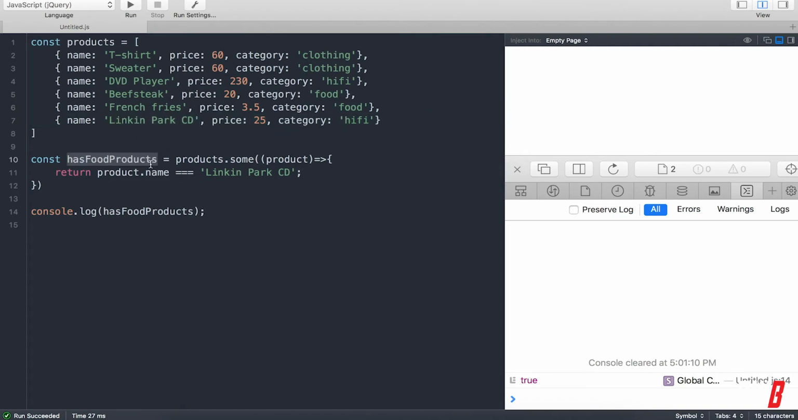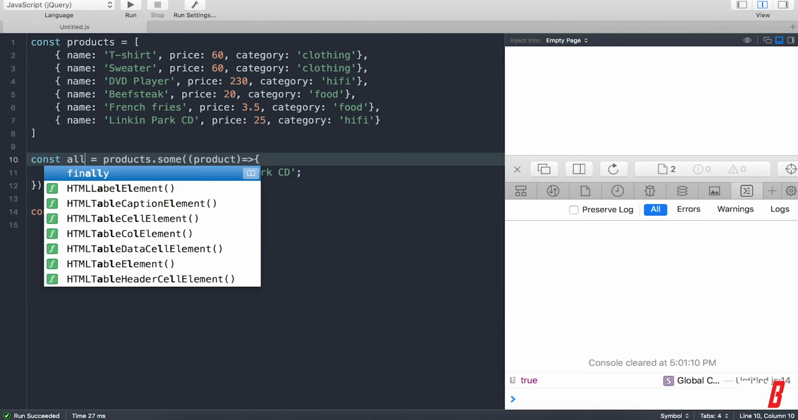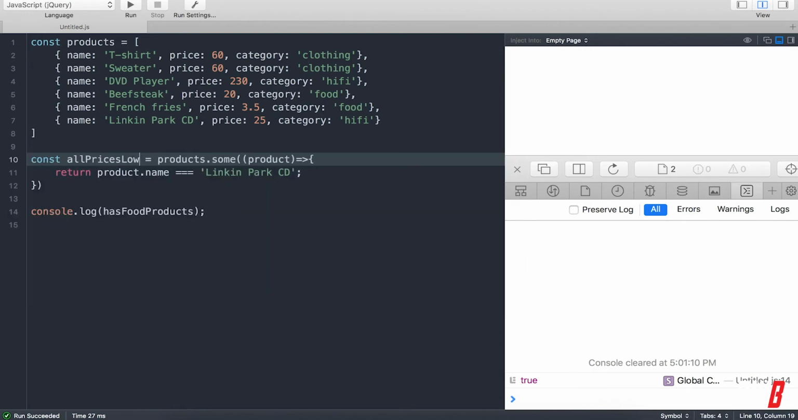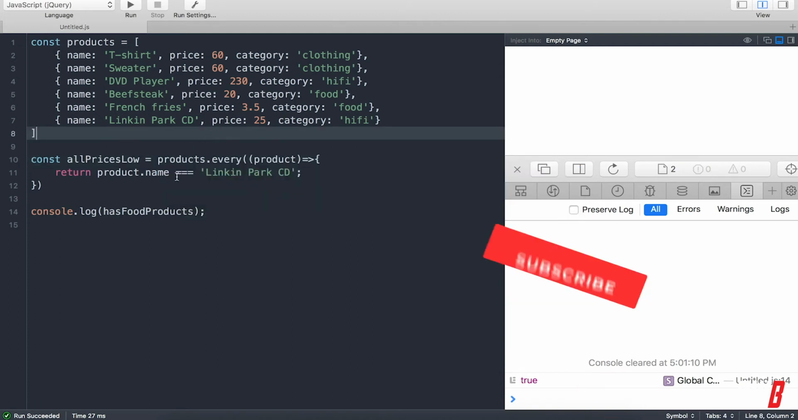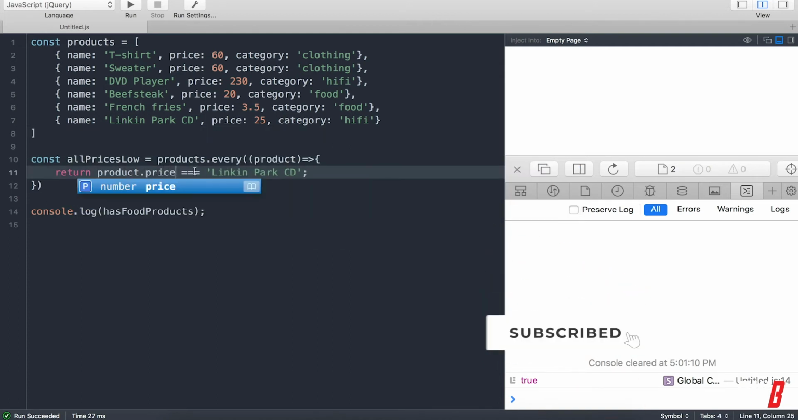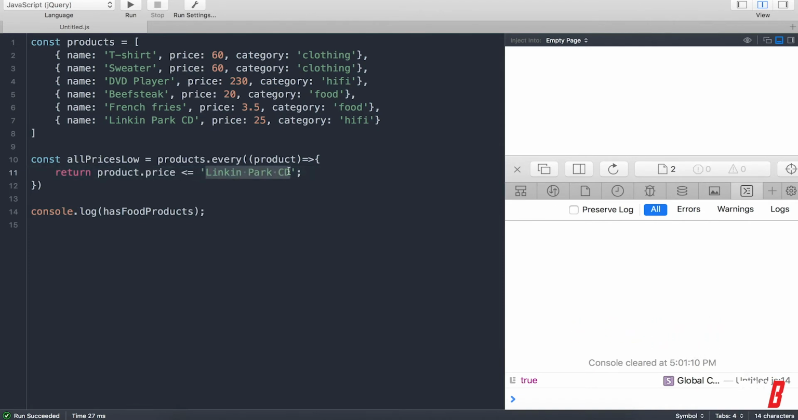Alright, so the next method is the every method. As the name already describes, we're going to check if every item in our array passes the thing that we're going to test here. So, for example, we're going to check if every product has a price that is lower than 100 euros.